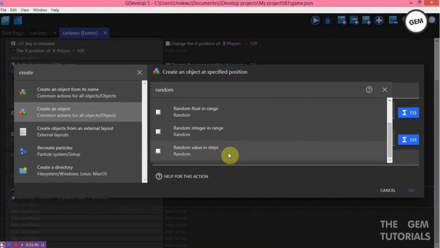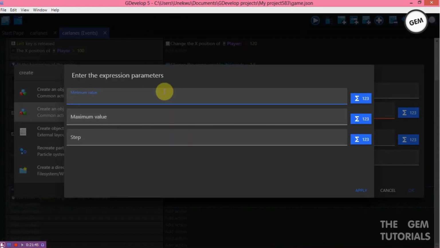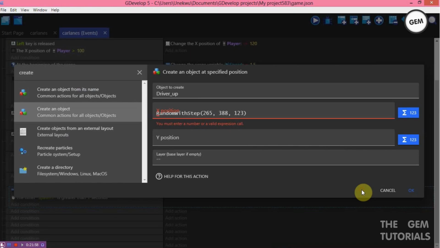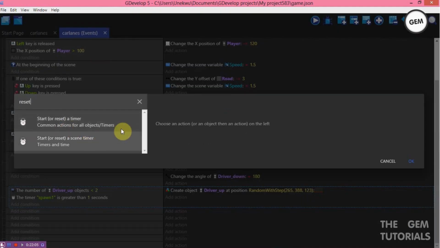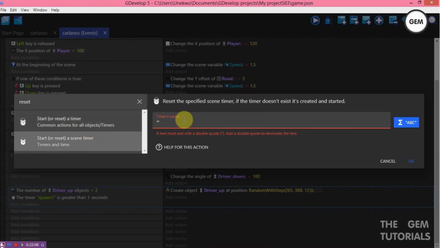There we go. Random value in steps. Minimum value 265, maximum value 388, with a step of 123. Apply. Okay, and now let's reset the scene timer. Reset the scene timer. Timer's name spawn 1. Sorry, that's an N. Okay, preview.